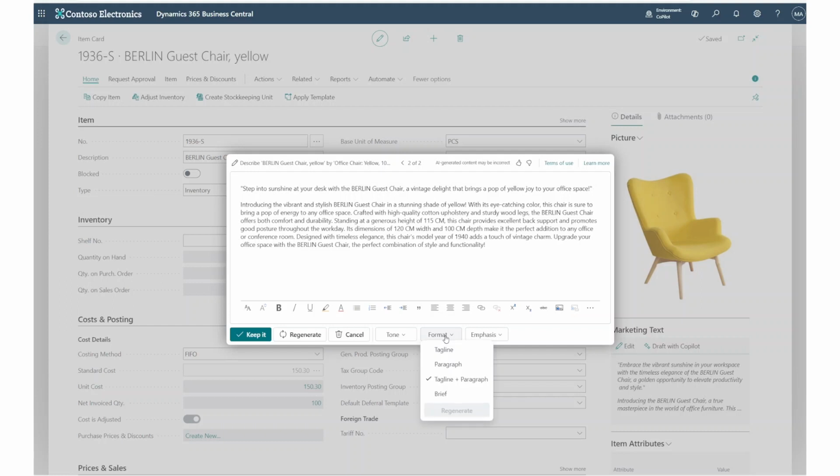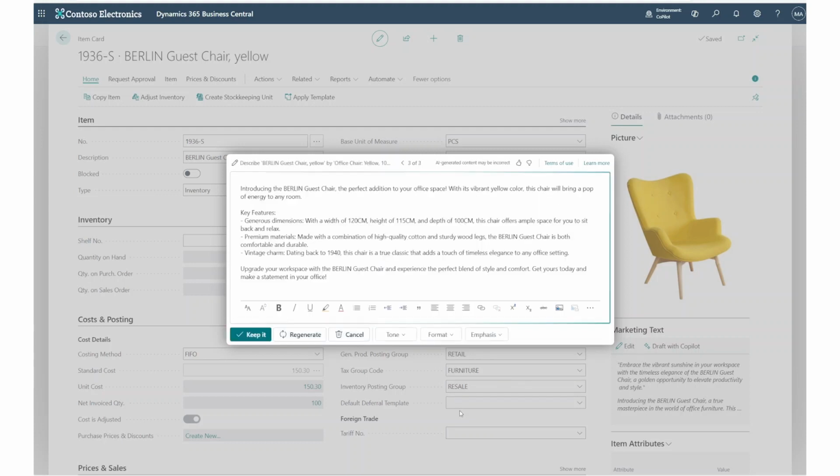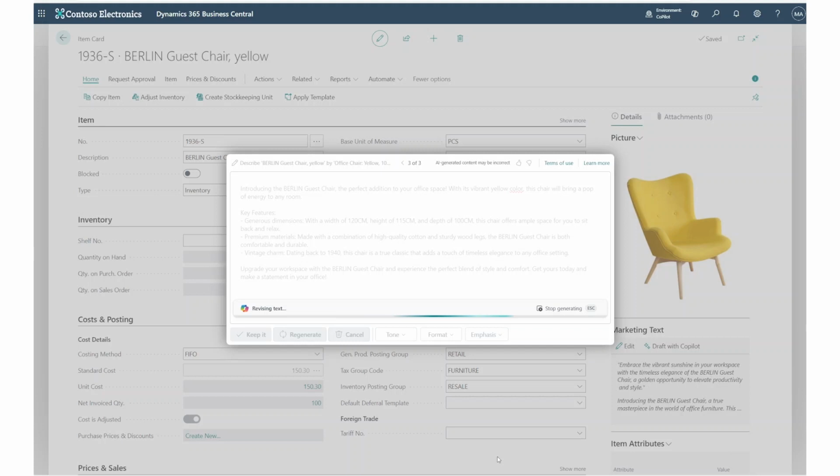So for example, I want to change this to brief because I think this is too long, and I click regenerate again. This has now returned a much briefer summary of the item with some bullet points instead of a paragraph of text. Finally, I can select the emphasis here. So if I want to select reliability, and again, I can regenerate it a third time.